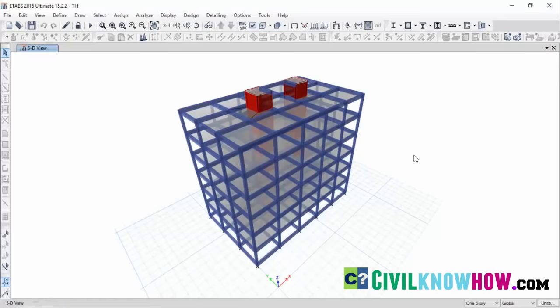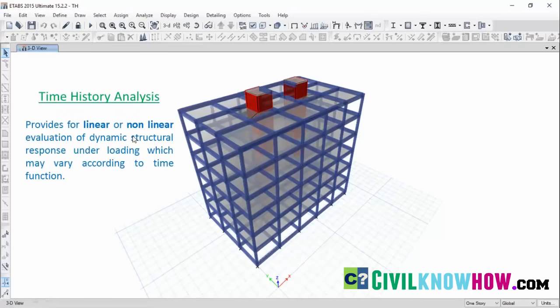Hi everyone, welcome to ETABS 2015 Advanced Tutorial. In this tutorial, we'll be dealing with the time history analysis in ETABS 2015. Time history analysis provides for linear or nonlinear evaluation of dynamic structural response under loading, which may vary according to the time function we define.